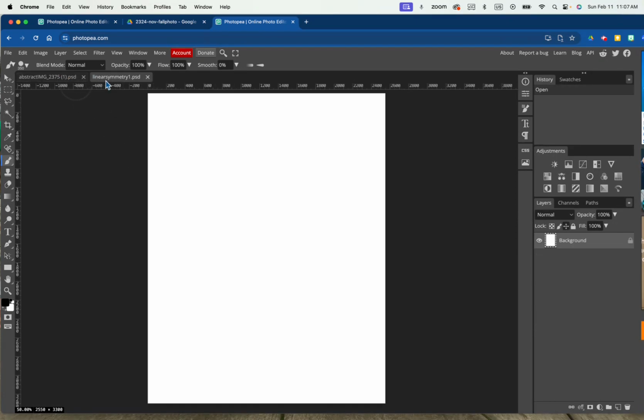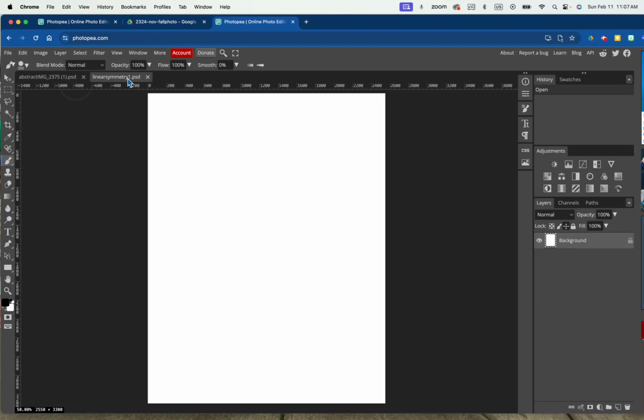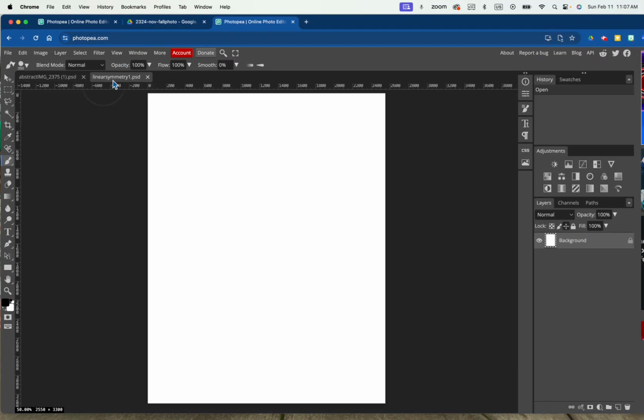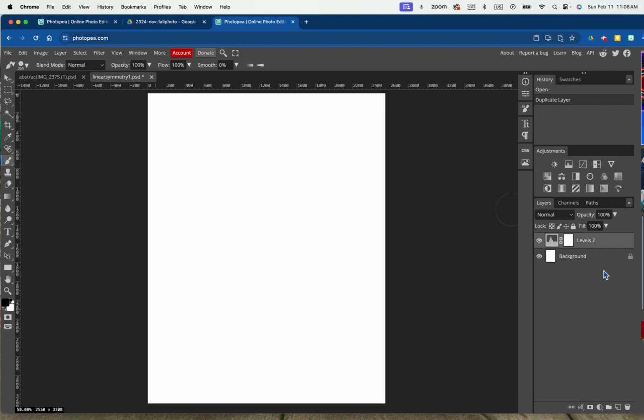Notice, just like in Google, I've got multiple tabs open here on the top. What I'm going to do, though, is I need to get these pixels copied and pasted into here. If I go straight to edit, copy, take note in my layers panel, I'm on that levels. All it's going to do is copy the levels, come over here, edit, paste, and it's going to look like nothing happened. Okay. So all it did was paste in that levels. So I'm going to trash that, click delete on my keyboard.